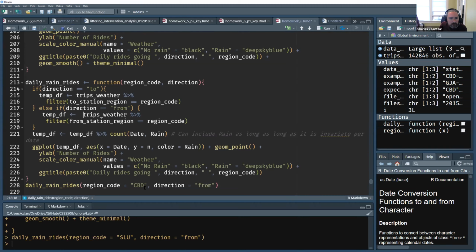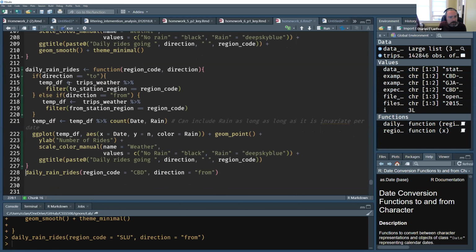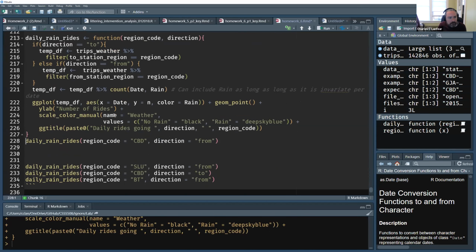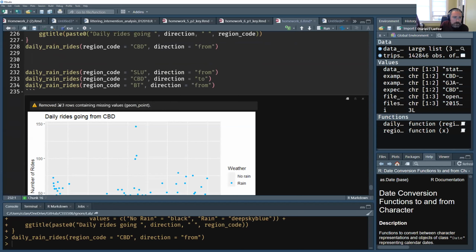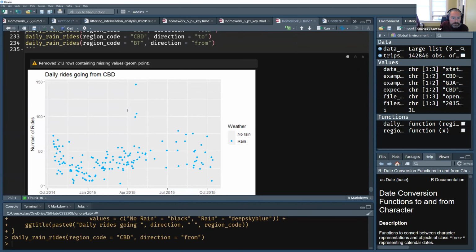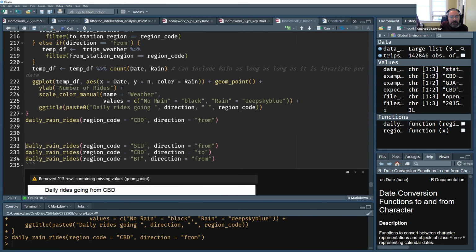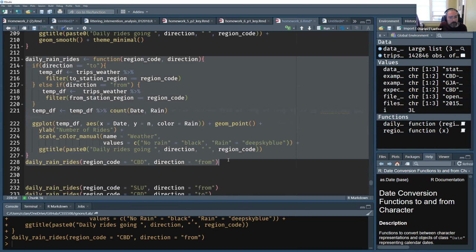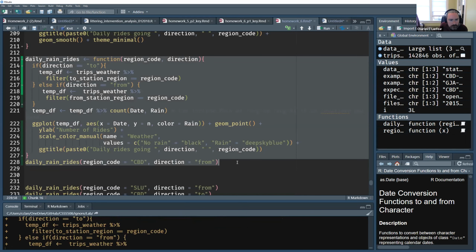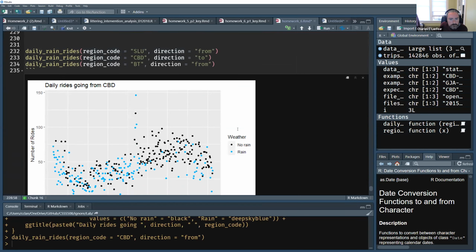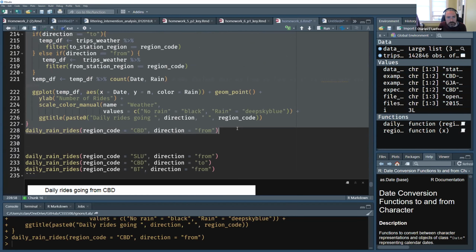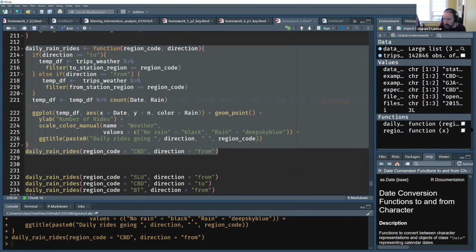Otherwise, that looks good. So if I run your daily rain rides, it works. It says 213 rows containing missing values on the geom point for rain, because you have a capital R here for rain and the actual value is lowercase r. Change that to a lowercase r. Run the whole thing. And now it works. So did you see both the things that I changed?